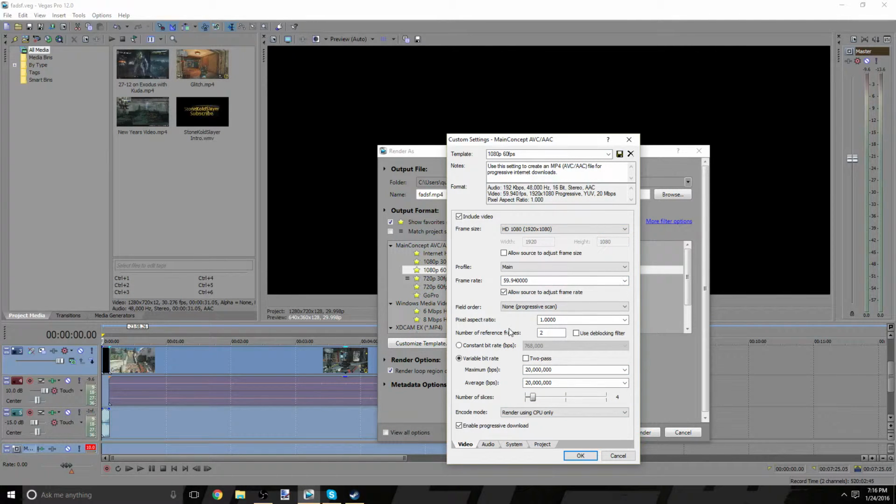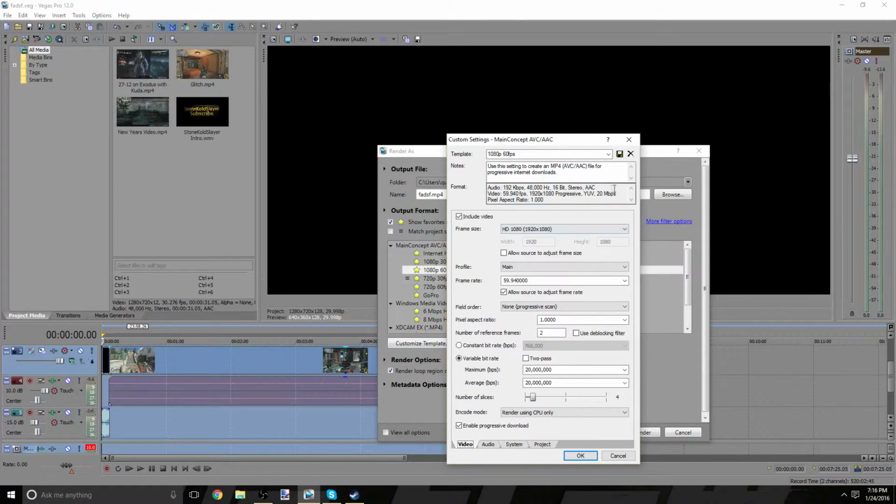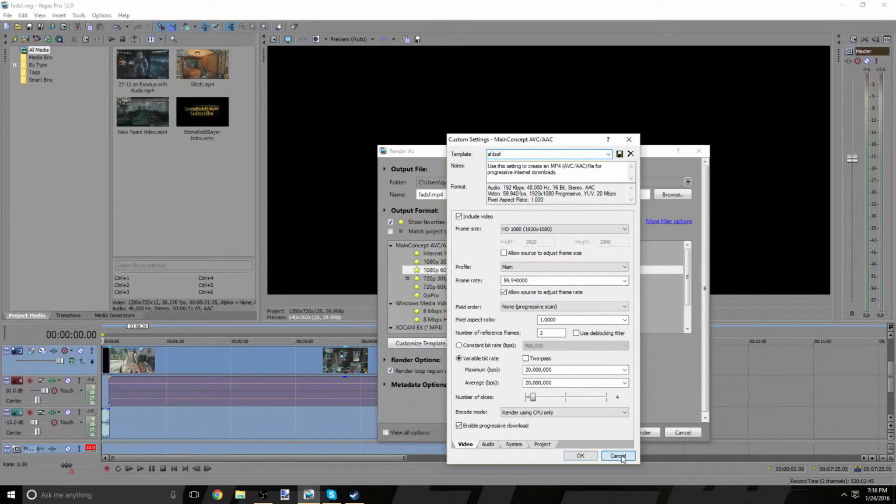I mean, if you're doing maxed out settings, it's going to take a while, and you should expect that. Okay, so yeah, you can name your customized templates like I did. You just type a name up in here like that, and then you save it. But I don't want to do that. I just want to use my own. I just want to cancel actually because I don't want to do any of these.